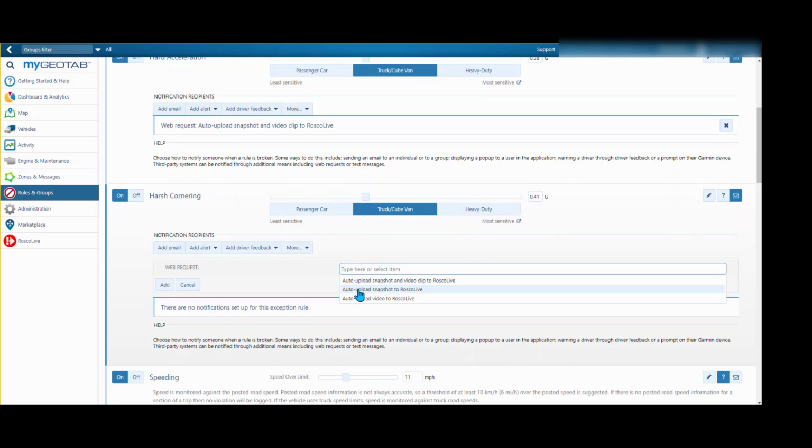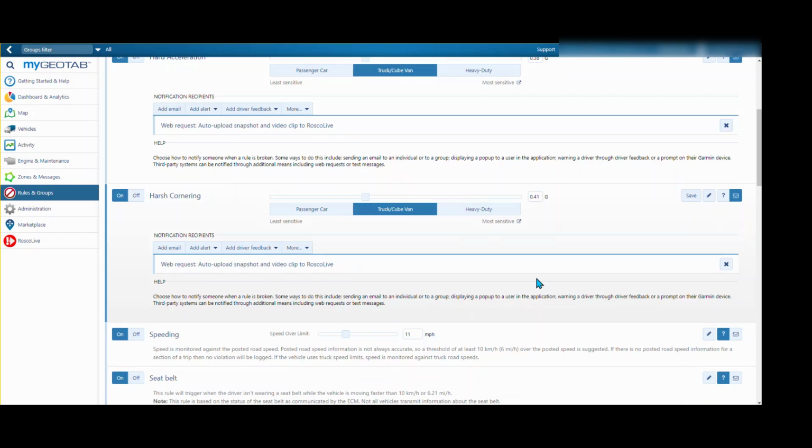If you just wanted to upload a snapshot or just a video, you can also choose those. And that's how easy it is.